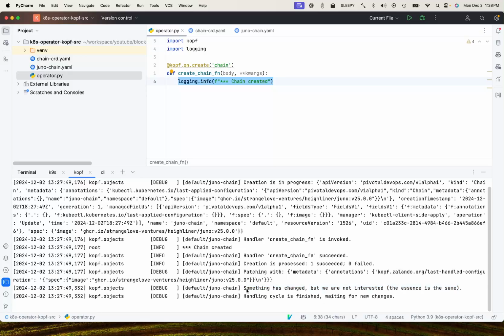This is actually very good debug information because sometimes you may notice that your code is not being called, but there were some changes. So probably your filters, which you can add here, do not match what's being deployed. Okay, so we got called when the chain was created. All right, so the next step is really to create a pod.